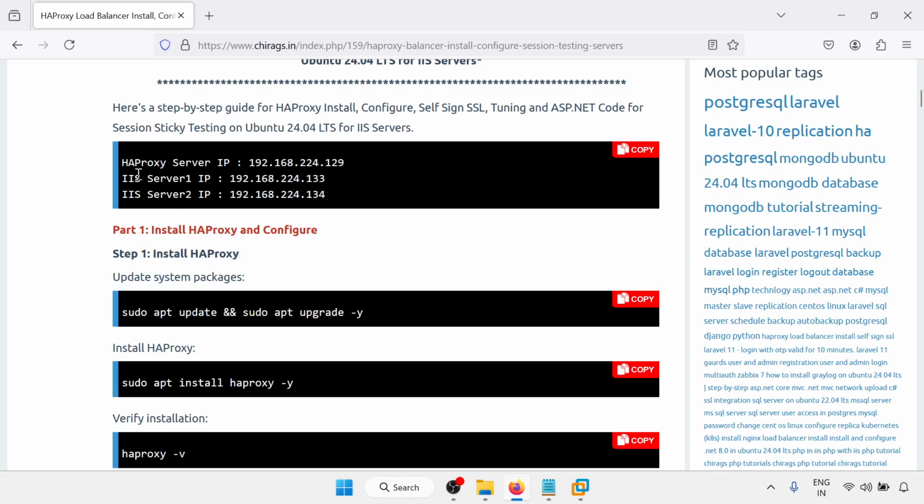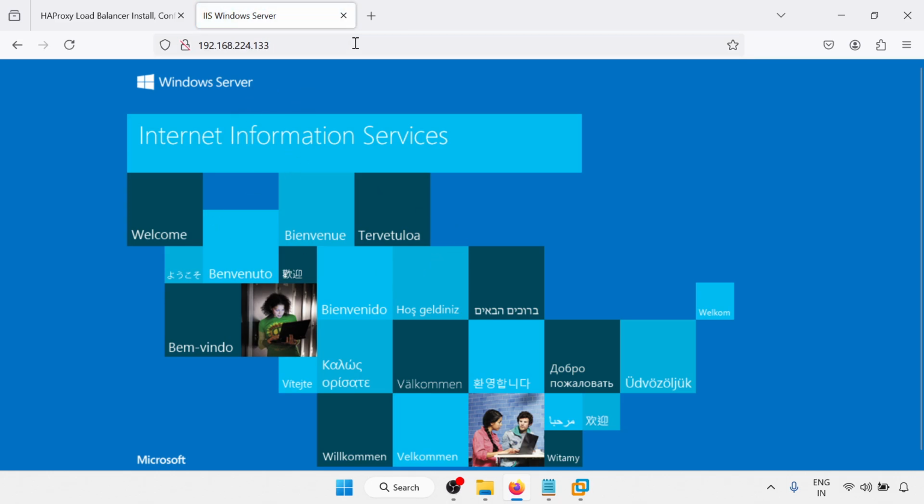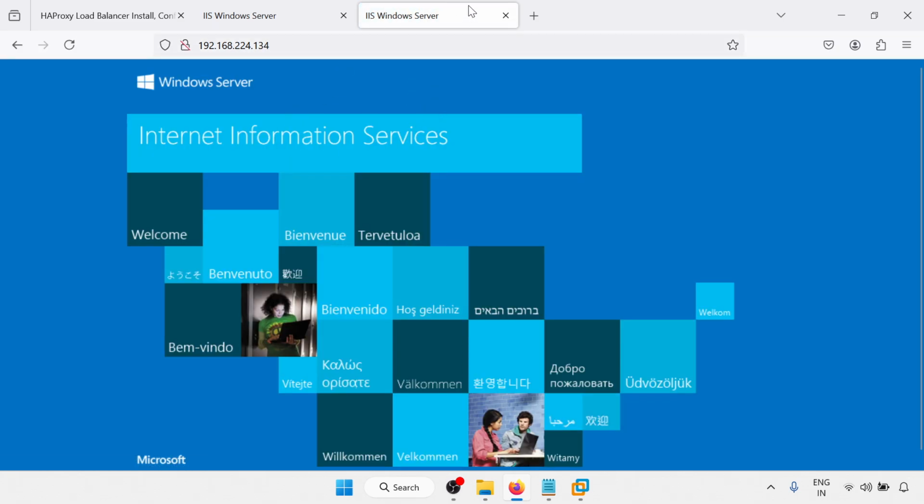So here we can see we have one HAProxy server. I am running this server with Ubuntu 24.04 LTS, and I have two IIS Windows servers, and IIS is already installed. Let me check and test. So 133 already has IIS installed, and 134 is the second IP. There also IIS is installed.